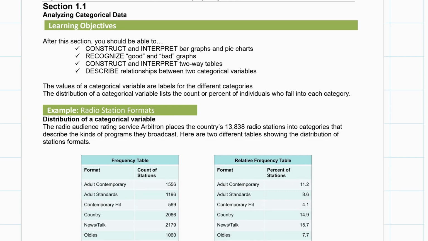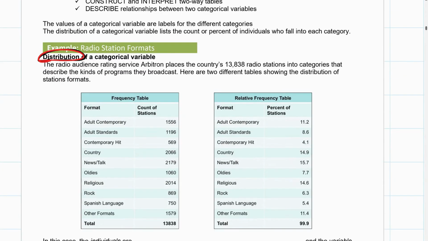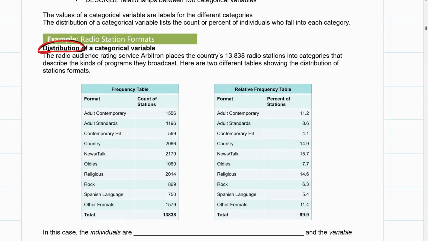When we look at categorical data, there's a couple of things that we want to point out. One, we discussed in the previous section that distribution means the values that a variable takes on and how often it takes on those values. Well, when we look at this data from 13,838 radio stations, we can see the different values that the radio station's format takes on. So that's half of the word of distribution. What values does the variable take on?